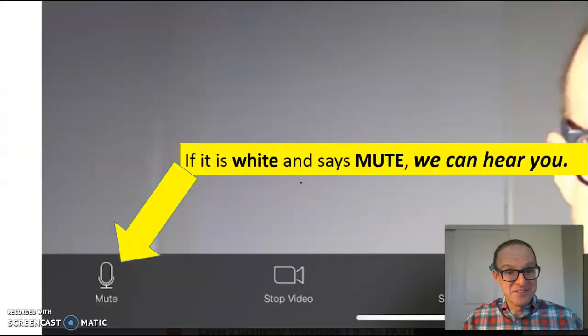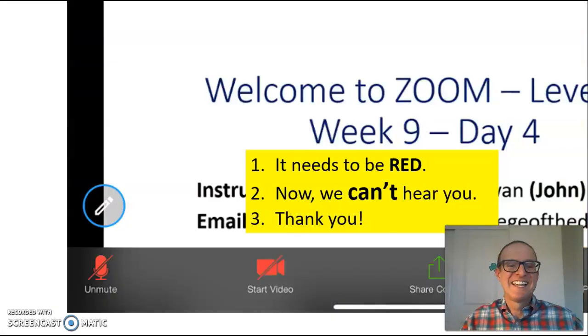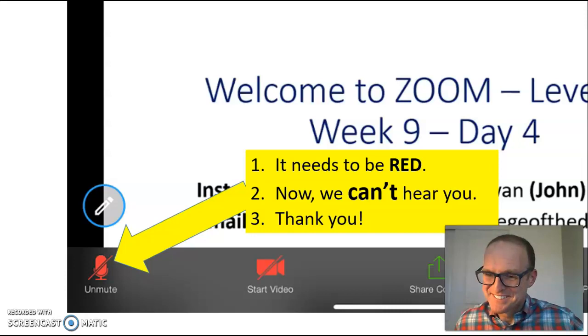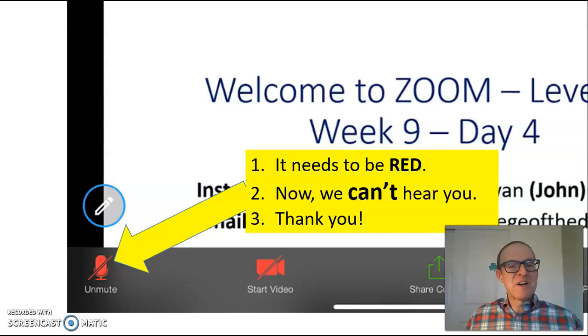So one thing I do is I let them know that if that button with the old-fashioned microphone is white, that means we can hear you. You need to tap it or click it, and it needs to be red. If it's red, we can't hear you. So that's just one easy way to get your students speaking.